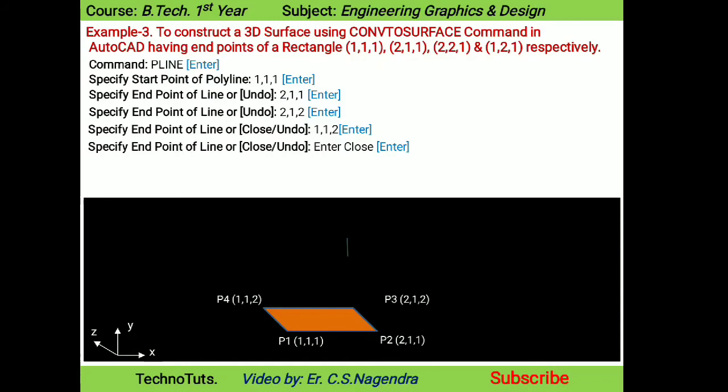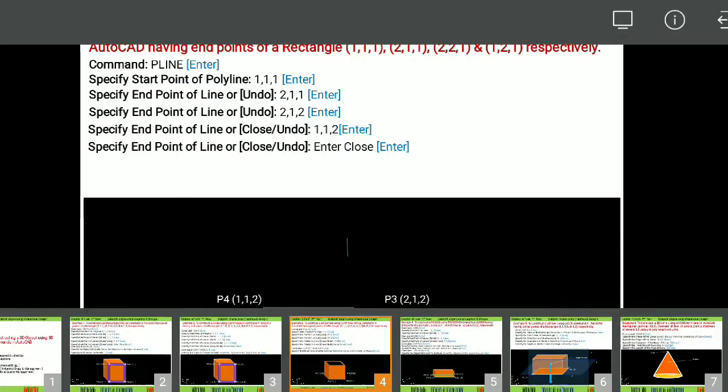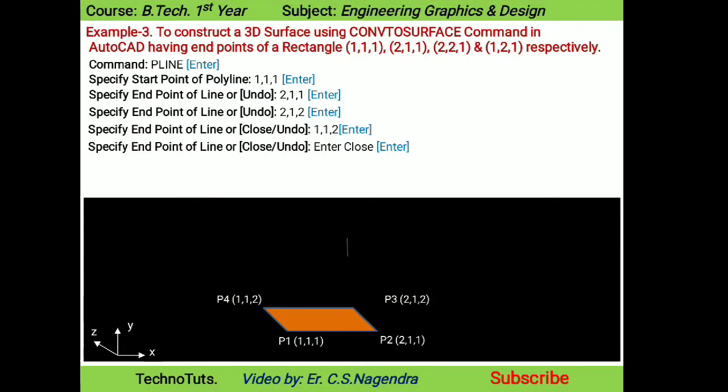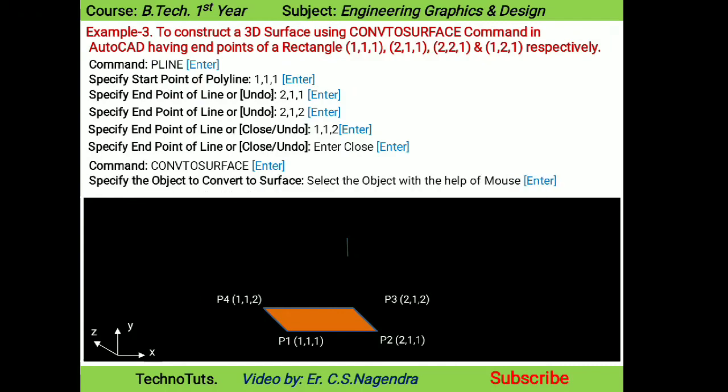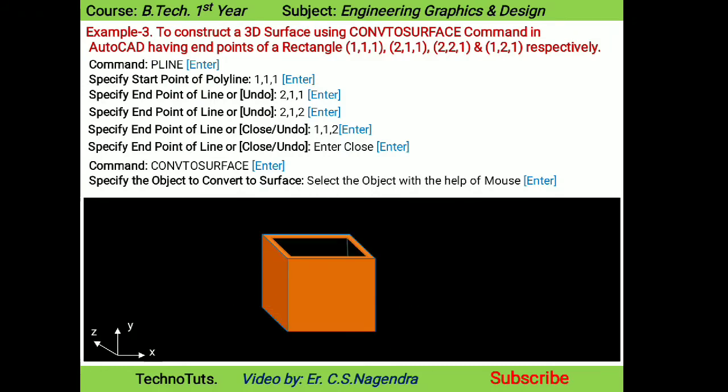Okay. Now at the command prompt, you have to convert this object into a 3D surface. So at the command prompt, type the convert to surface command and press enter key. You will see the viewport will again be activated on the screen. Now the computer will ask you to specify the object to convert to surface. So you have to select this object with the help of the mouse and press enter key. You will see this 2D object will get converted into a 3D surface. Okay, let us move to the next problem.